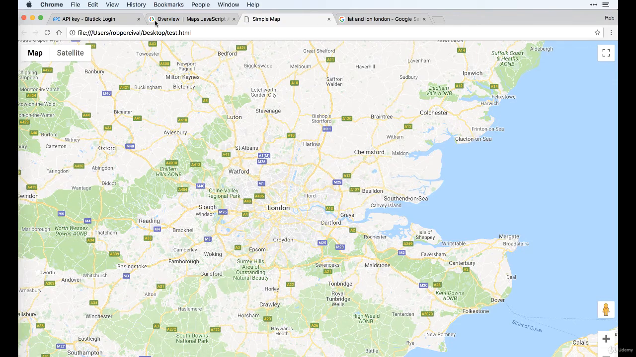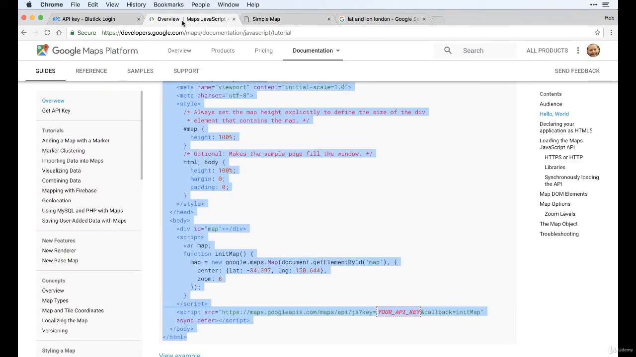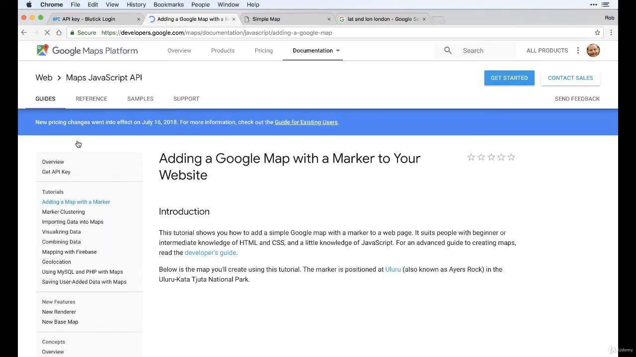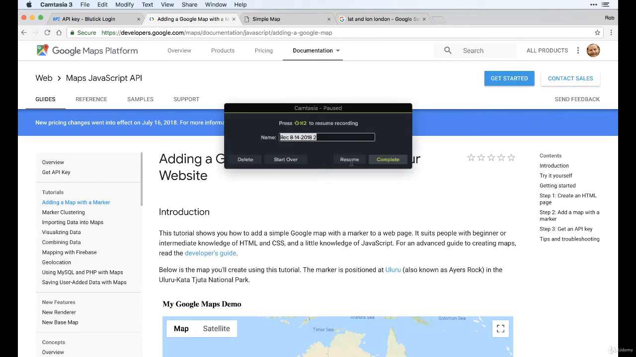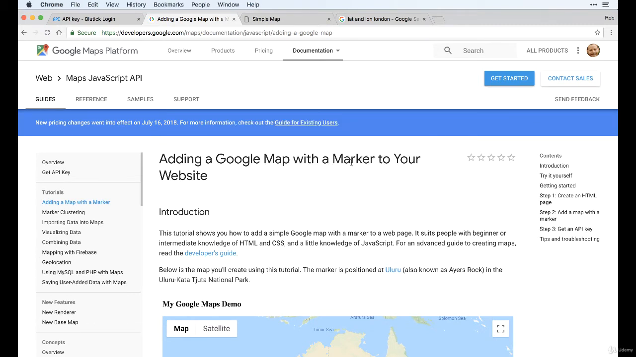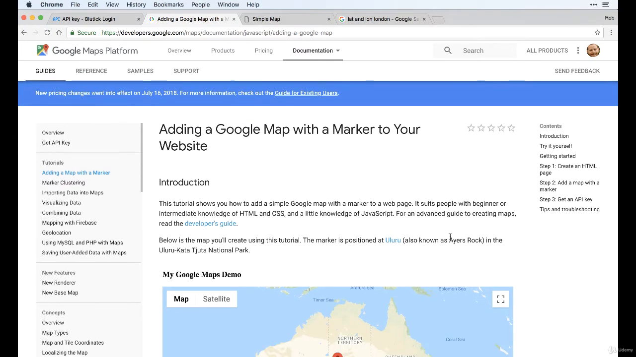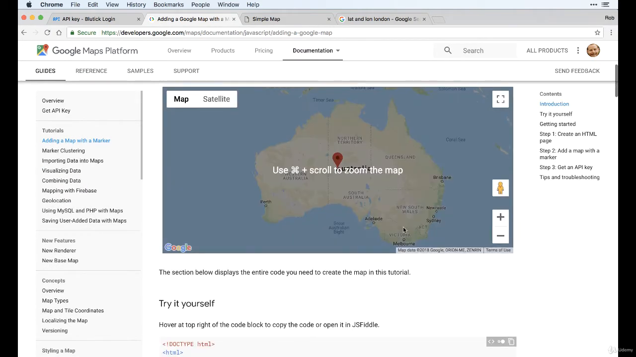Okay, so now we'll just jump back over to the documentation and just see a couple of other things that we can do. So quickly here, we'll see how to add a marker onto our map, which is something common you might want to do if you're writing a contact us page, for example, and you want to show where a business is on the map. You can do that very easily.